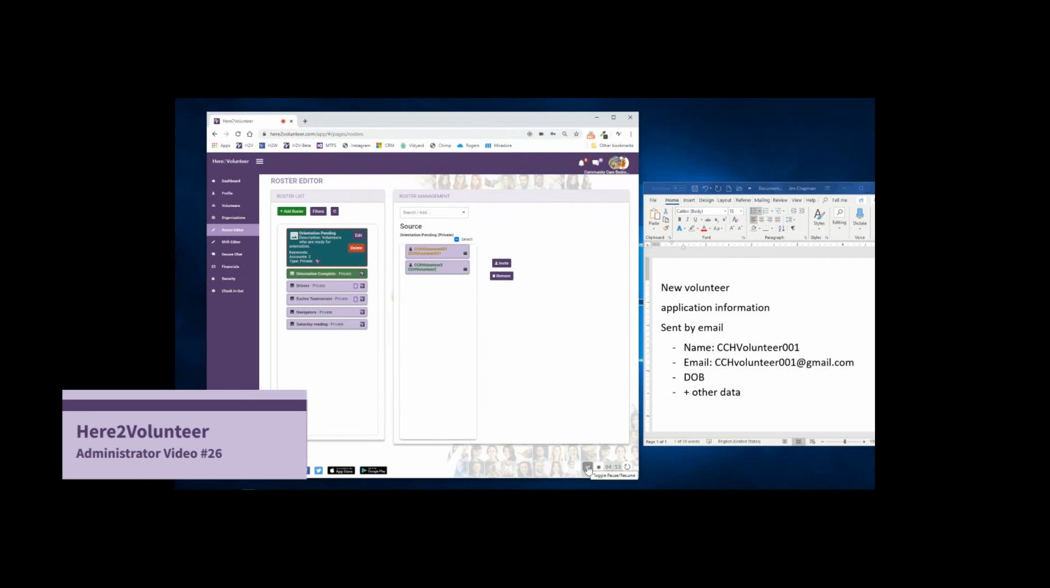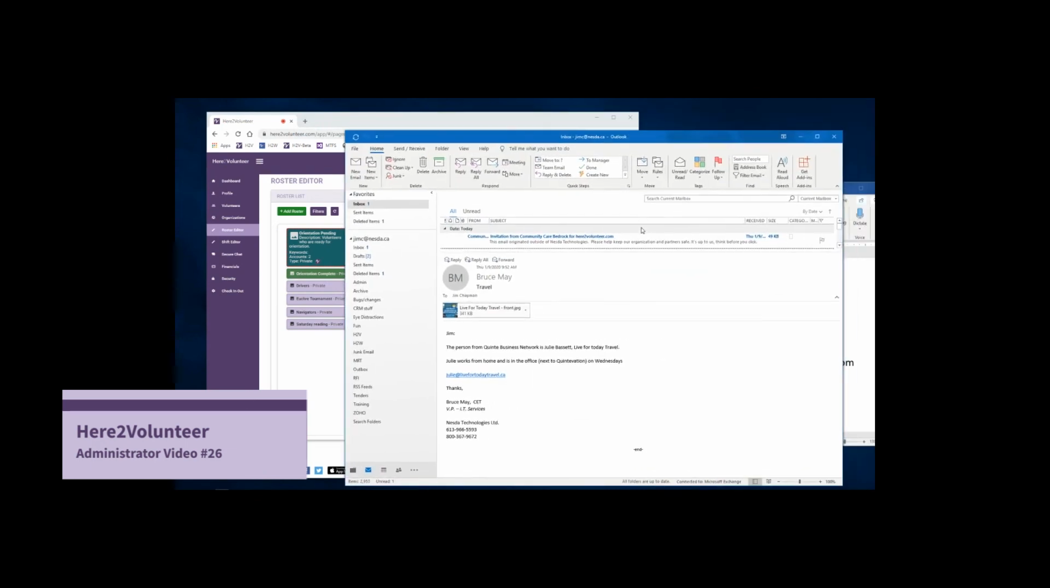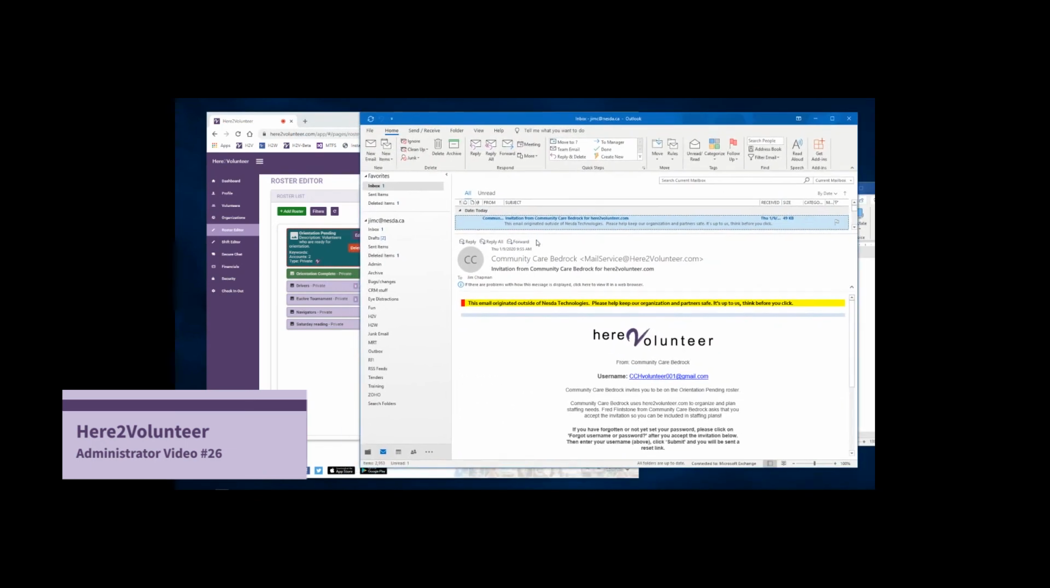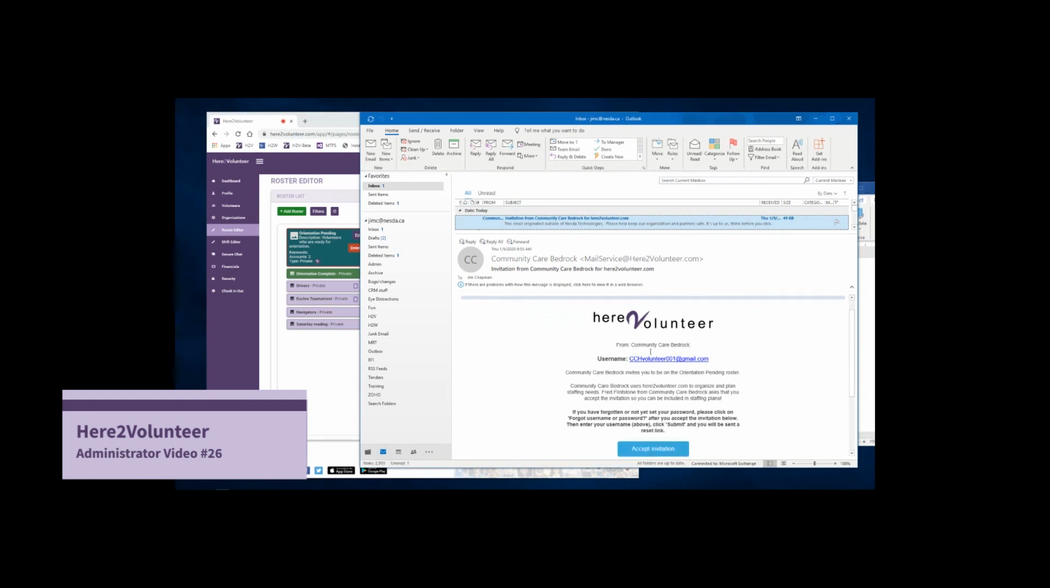So let's now wait and go ahead and check the email. Okay, now that we've received the email, let's take a look at that. Let's click here. So we can see that this is from Community Care Bedrock. So your organization's name will be at the top, and the username is the one that we created, ideally an email address. And it says Community Care Bedrock invites you to be on the orientation pending roster. Using Here2Volunteer.com to organize and plan staffing needs. Fred Flintstone. So if you are the person that's logged in administration, your name will be included. From Community Care Bedrock asks that you accept the invitation so you can be included in staffing plans.